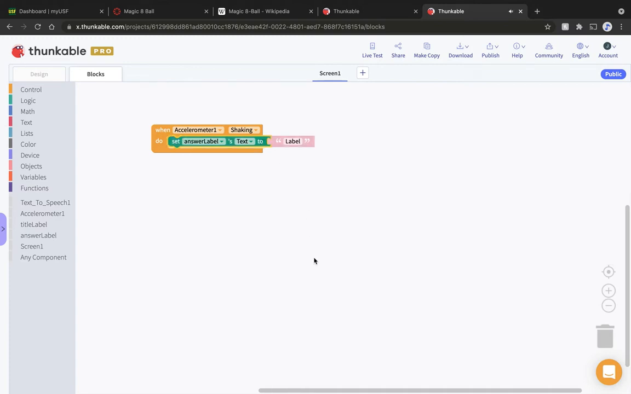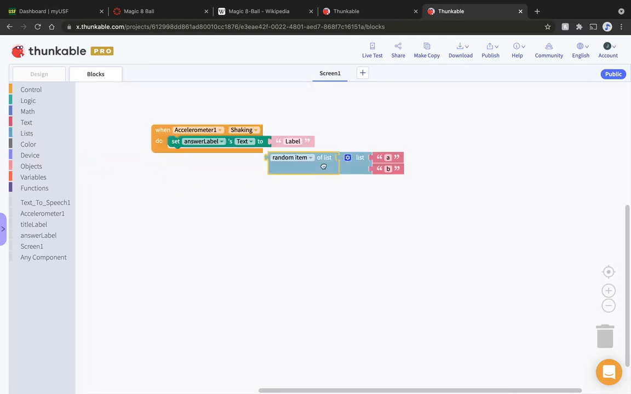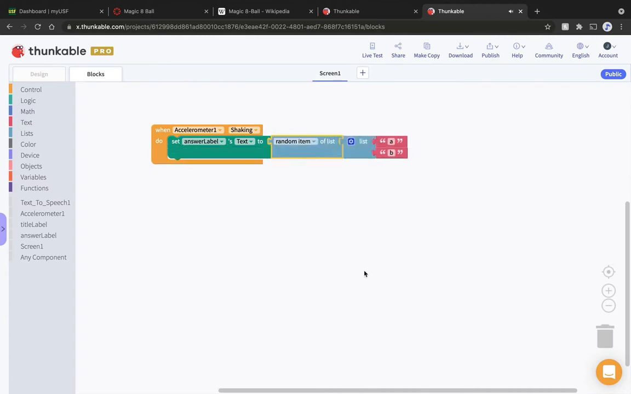Great. And what do we want the answer label to display? We want it to display a random answer from a list of answers. So this is where we're going to use the other new concept, which is lists. And you can find all the blocks for lists here under this bluish list drawer. And the block that we want to use is this third one down that says random item of list and then provides a list. So let's grab this one out, and we can put it right on top to snap it in. Great.